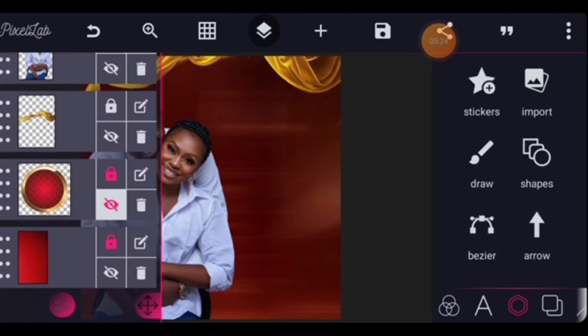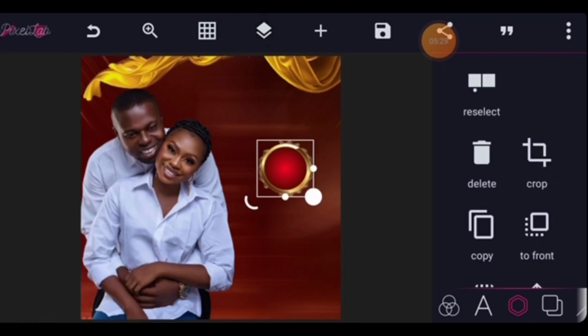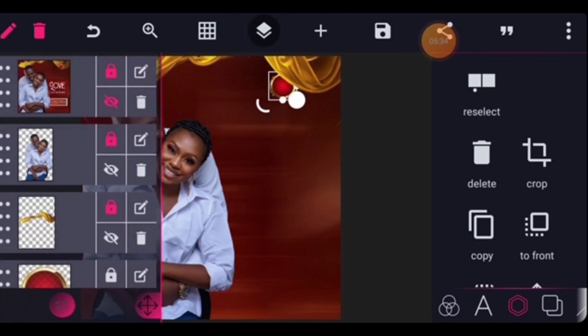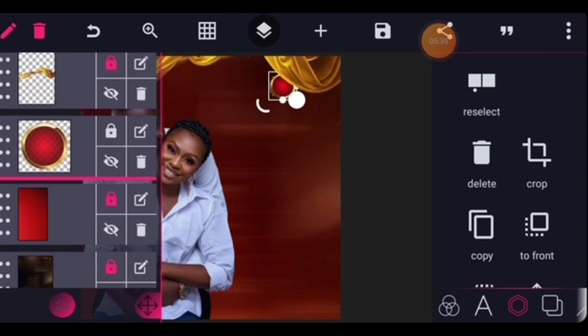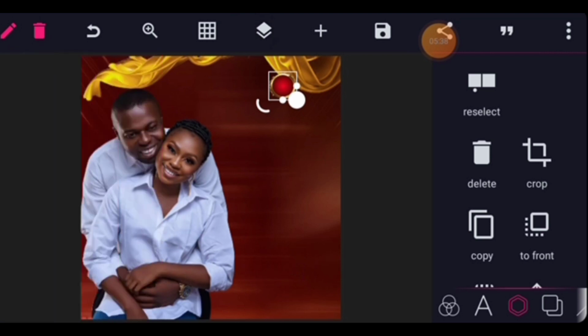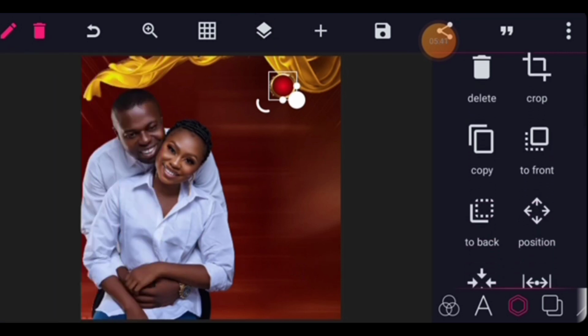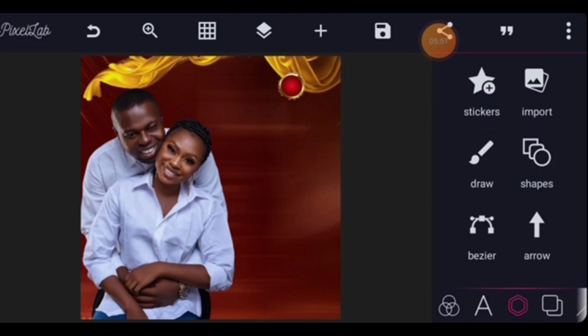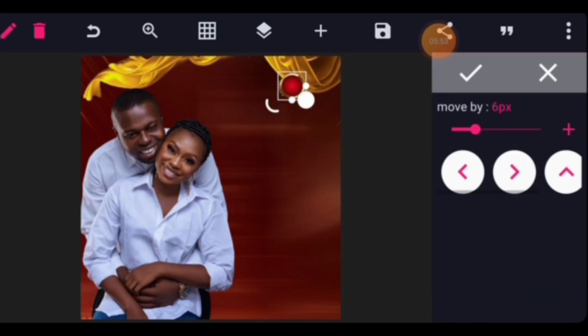So the next thing I'm going to do is to enable this. Let me lock the ribbon and enable that. Take this there, reduce the size a bit. I'm going to take it up. Okay, so let me use this position to set it well. So guys, hope you are following.